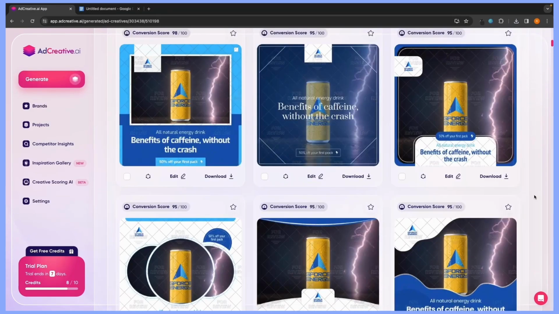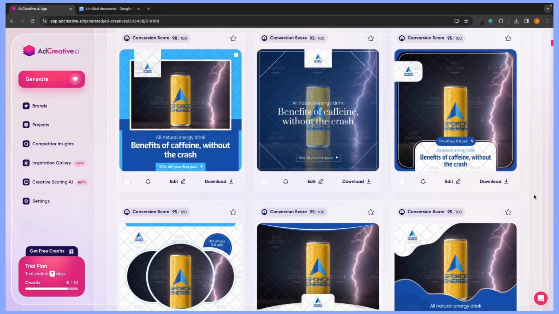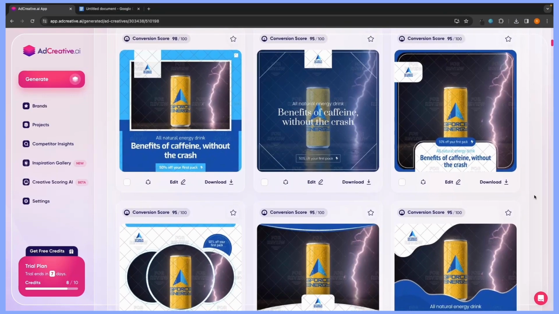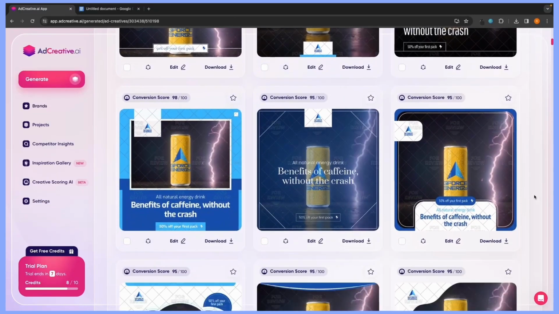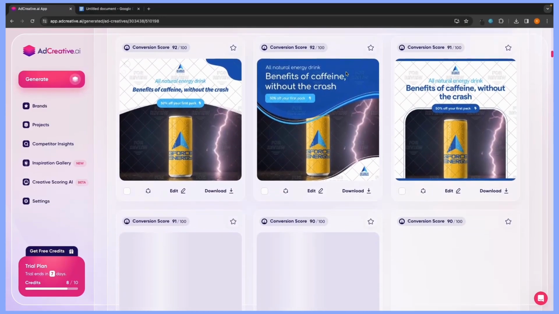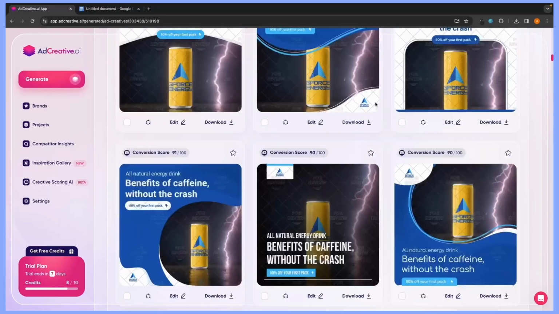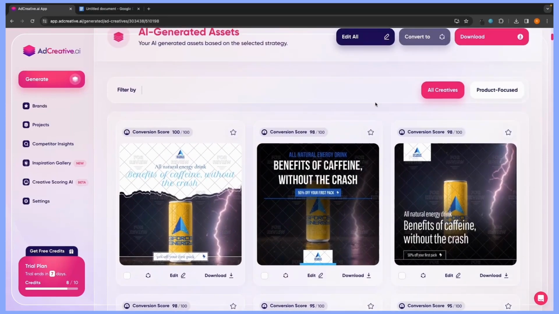Another cool thing that I want to mention with adcreative.ai is you also get an AI score on how well the creative is expected to do. Now this can definitely range in accuracy. I have ran ads where super low conversion scores have actually converted the best, and other times where it is actually pretty accurate with the conversion score.